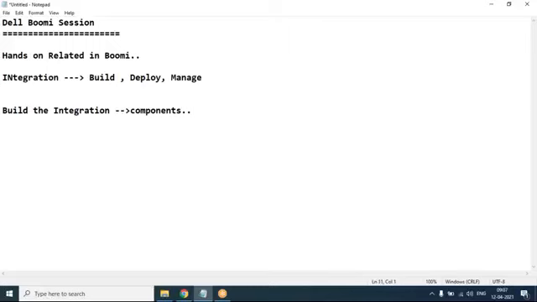Which is the core component we have in Boomi? Process. Very nice. Process is the core component in Boomi.